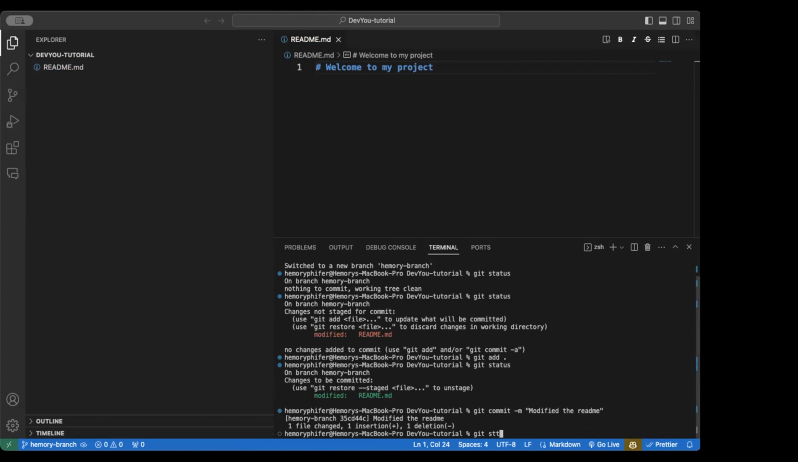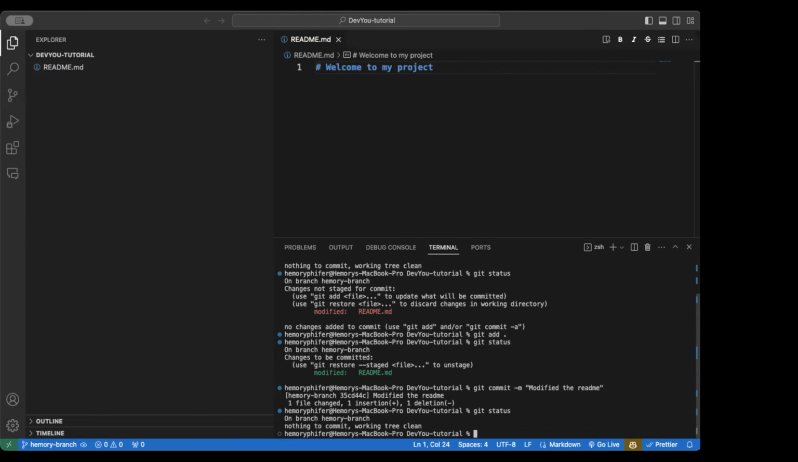Again, we'll go git status. And you don't have to do git status every time. It's just good practice to let you know what's going on if you are unsure. All right, on branch Hemery branch, nothing to commit, working tree clean, meaning that you've made your change. Now it's committed. It doesn't live on GitHub yet, but it's been committed.